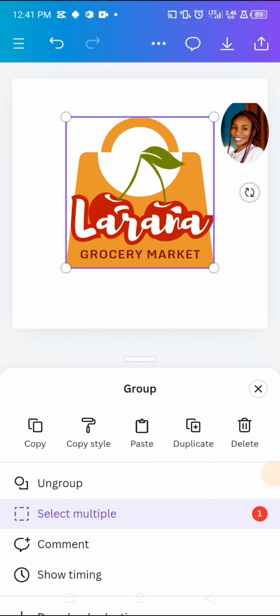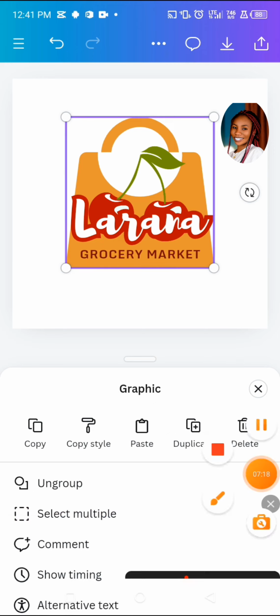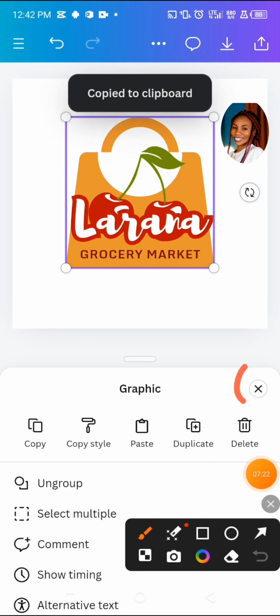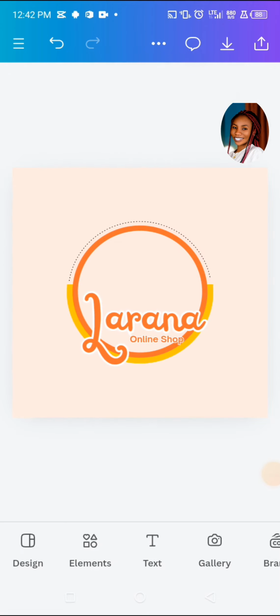So now they are grouped together, and that is why you are seeing one here. Click on copy here where we have copy. Click on copy, then click on this to go out of this part. Then swipe to the next phase, which is the second part.